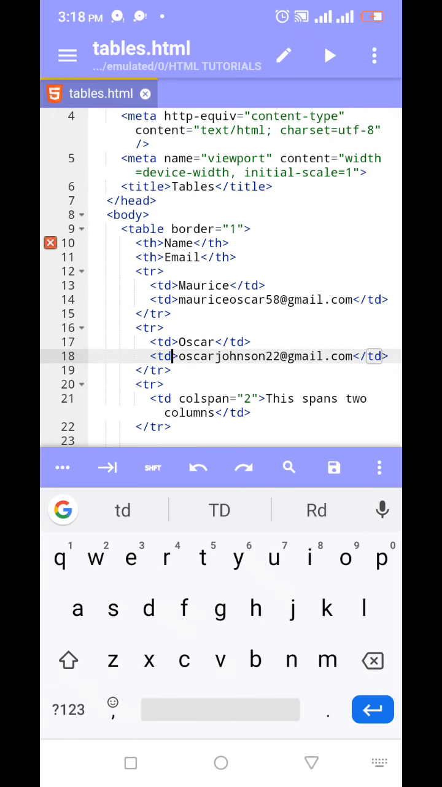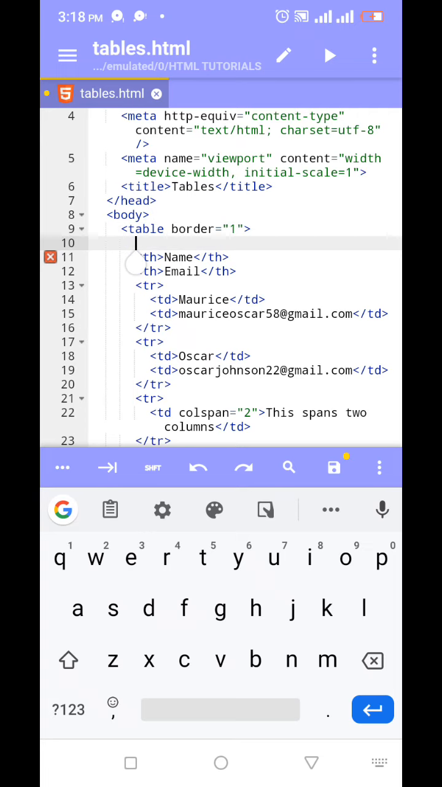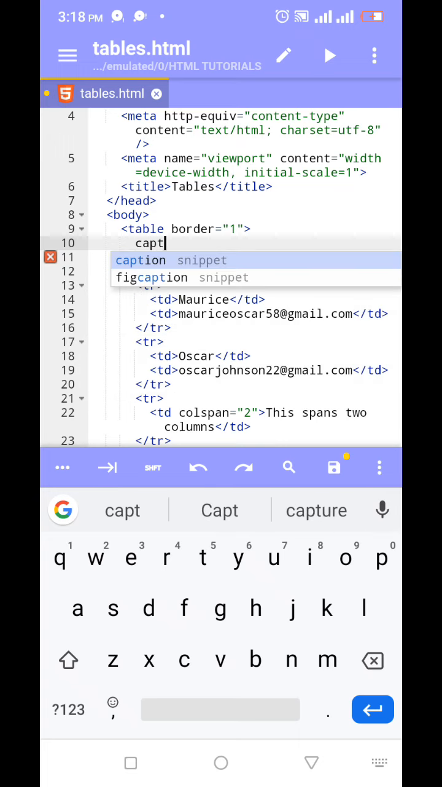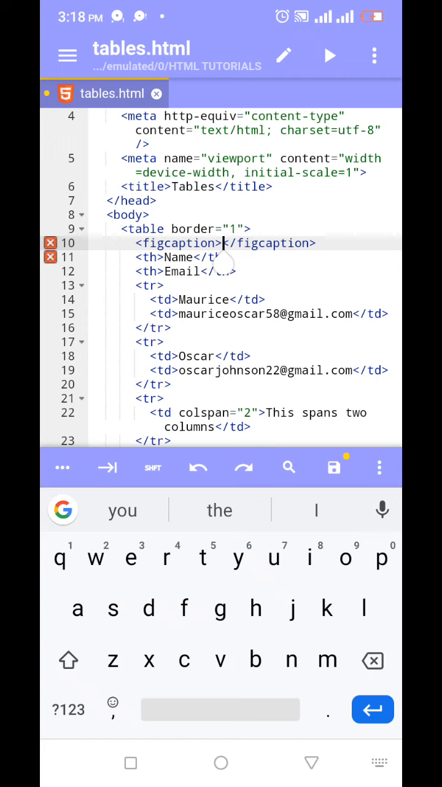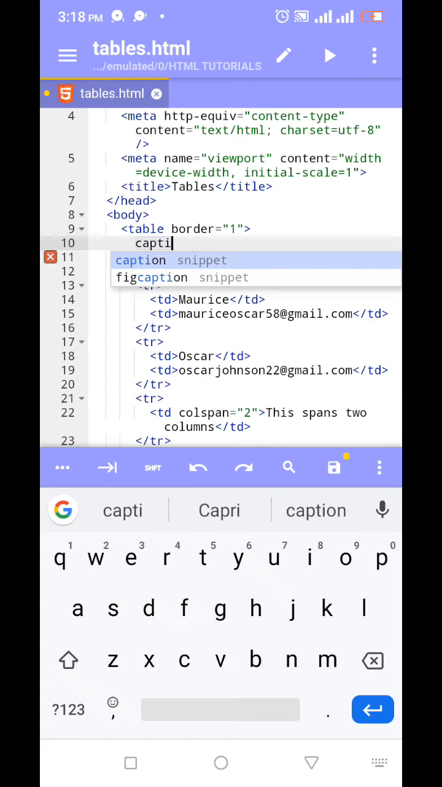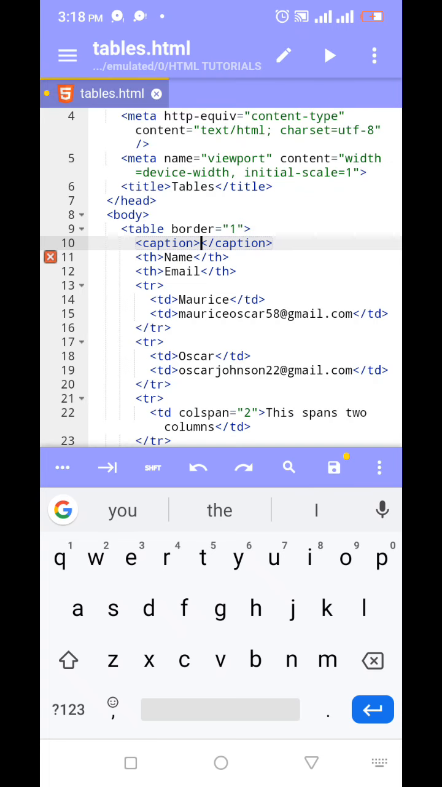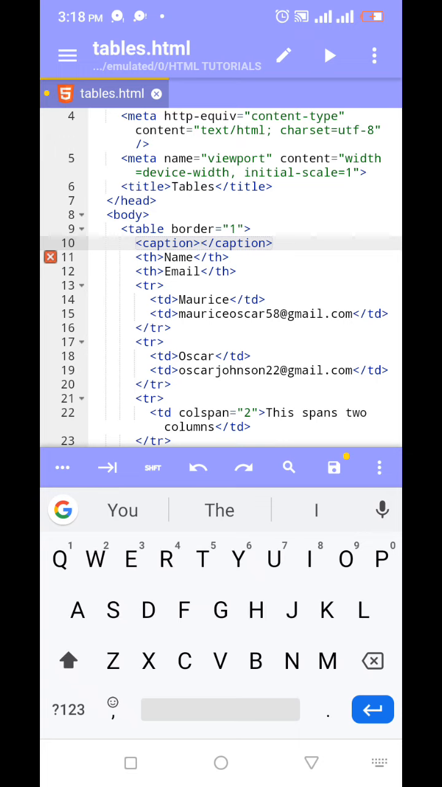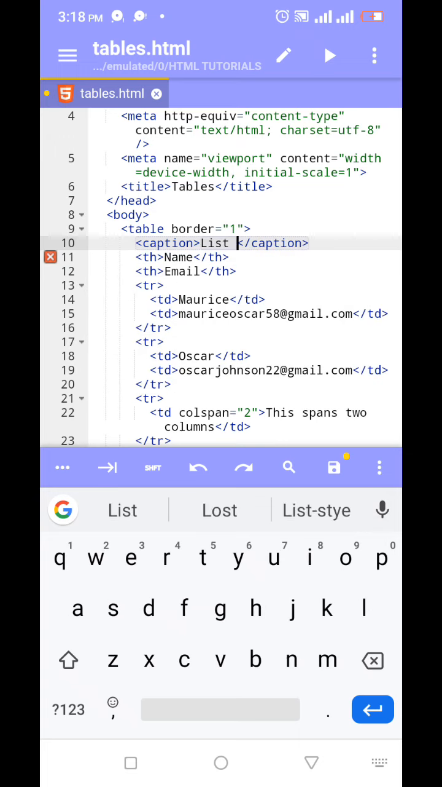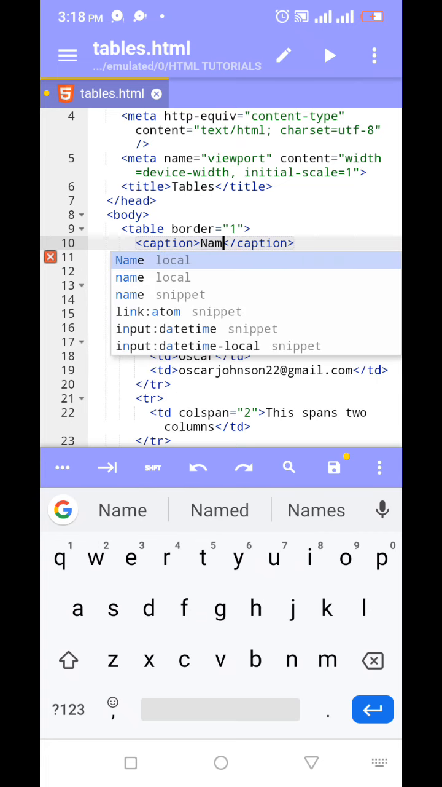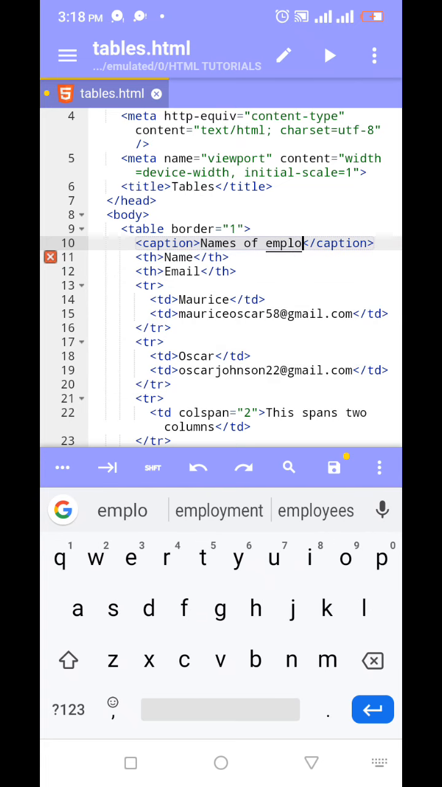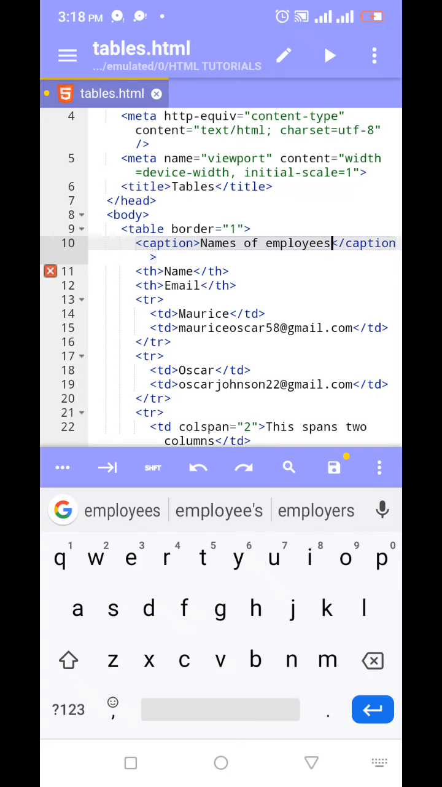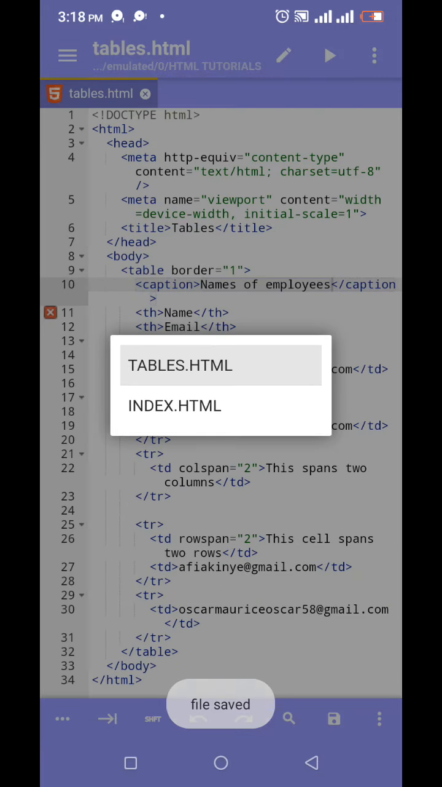Another thing I want us to look at briefly is tables that have captions. Most times you want your table to have a caption. So in order to do that, you just use the caption tag. Sorry, not figure caption, just normal caption. And the caption, just give the account. You say this is the list of names of, let's say, employees. Okay, just that. Then let's look at what happens.